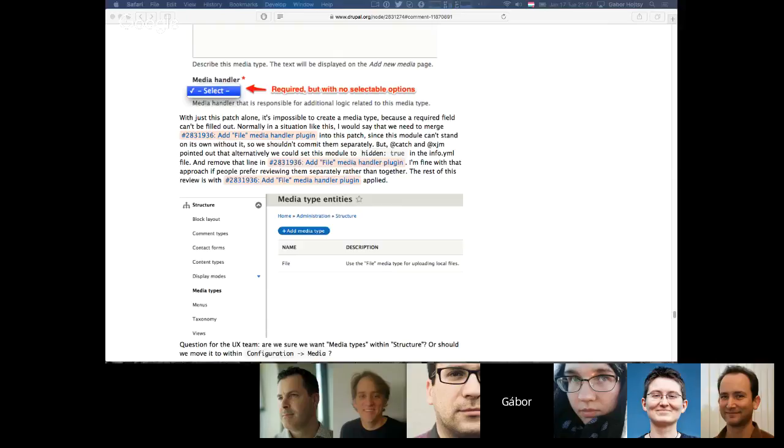So if you want to add fields to user entities, right? You want to mimic what the user profile module used to do by adding fields to your user entities, that's done in configuration. But I can also understand that that's an edgier, much narrower use case than media types, and because media types are a more prominent kind of content, that they belong in structure.